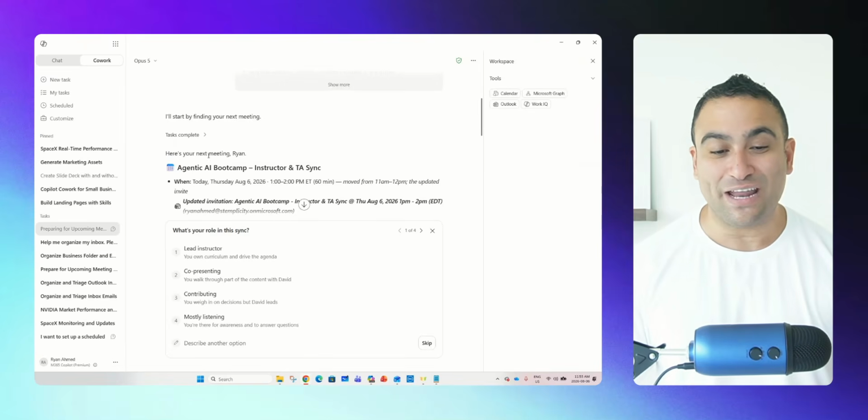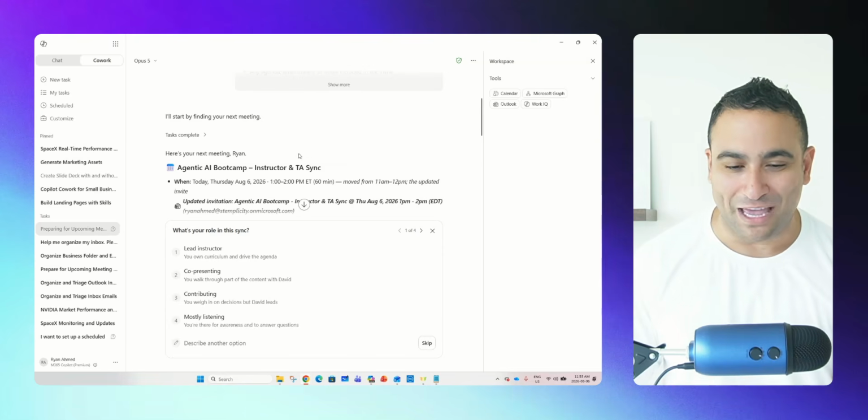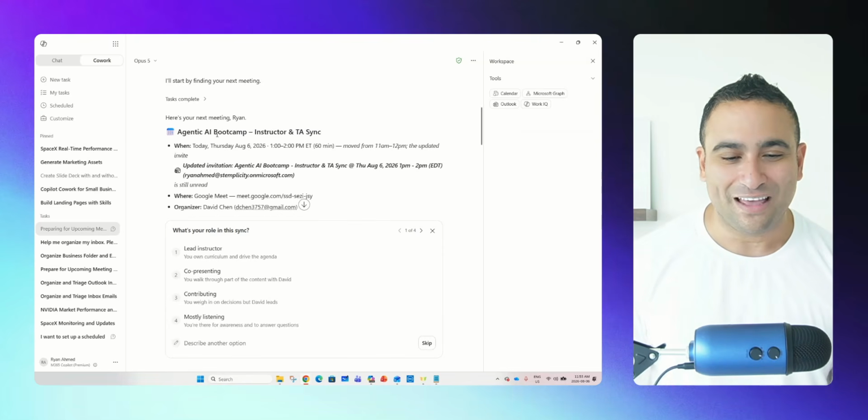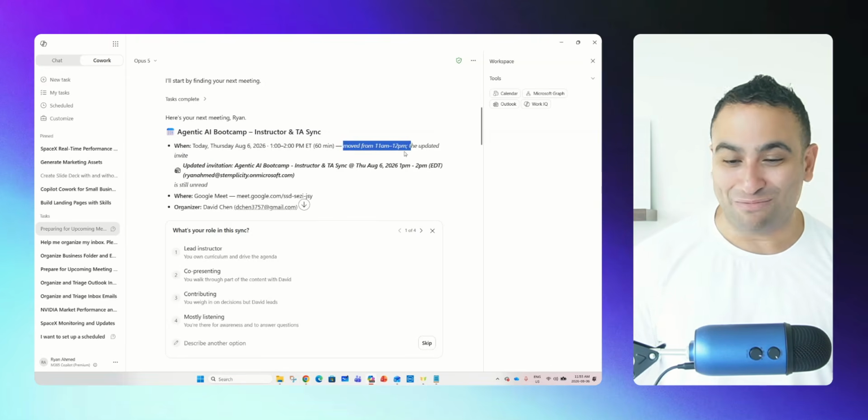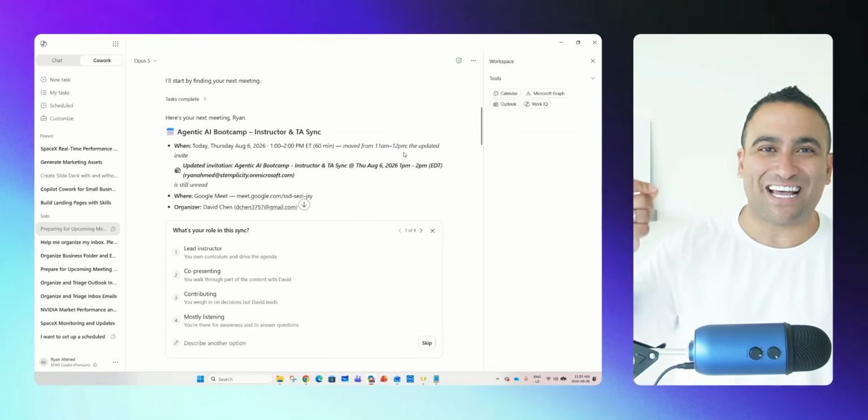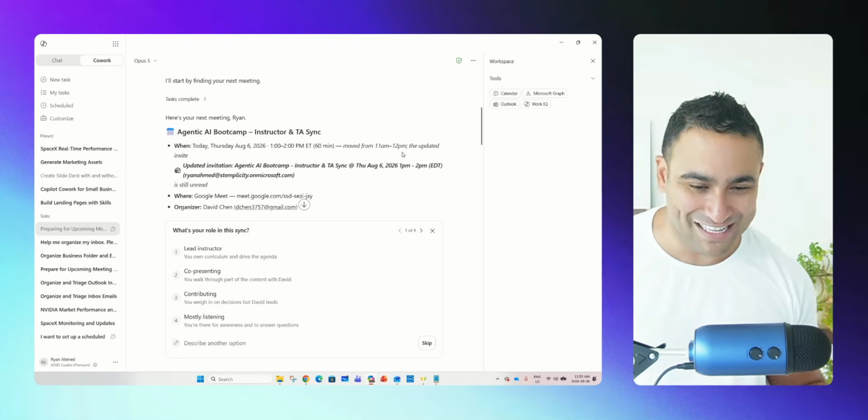It's going to tell you, here is your next meeting, Ryan. You have an Agentic AI Bootcamp instructor and TA sync. It tells you the date, and it actually has been moved from 11 a.m. to 12 p.m. This is awesome. It actually tracked the previous dates and times as well.